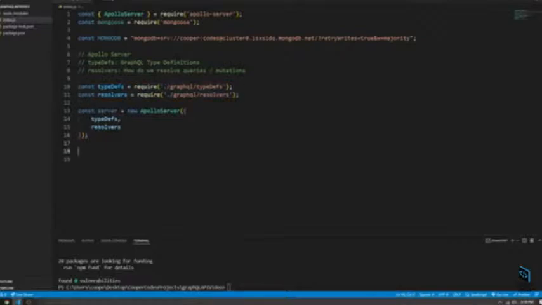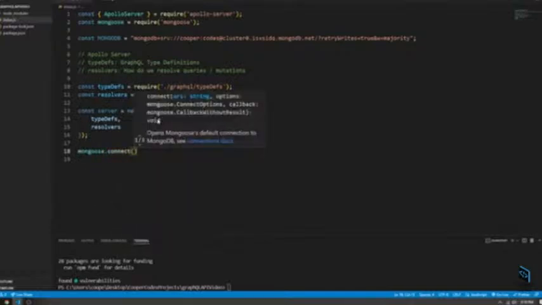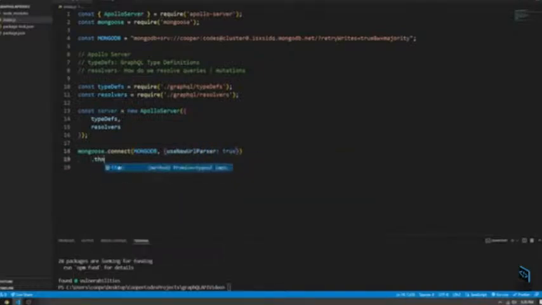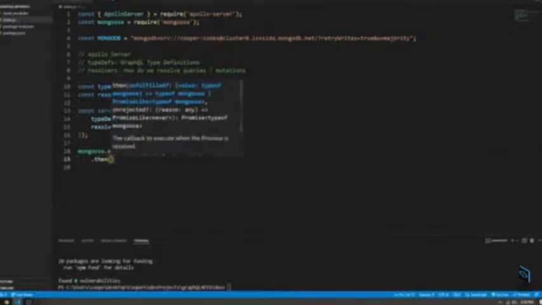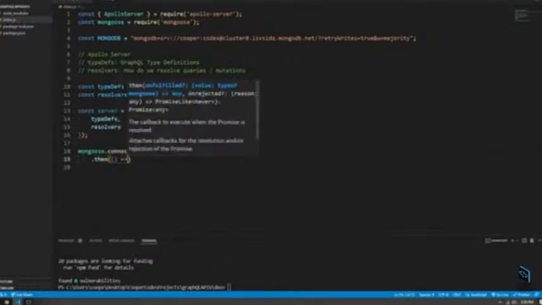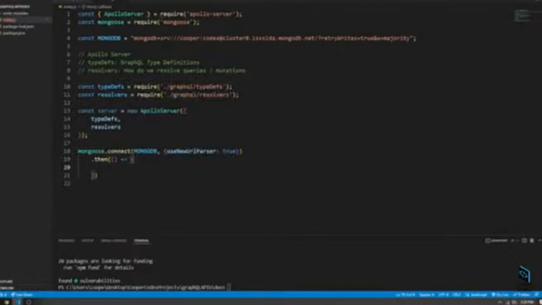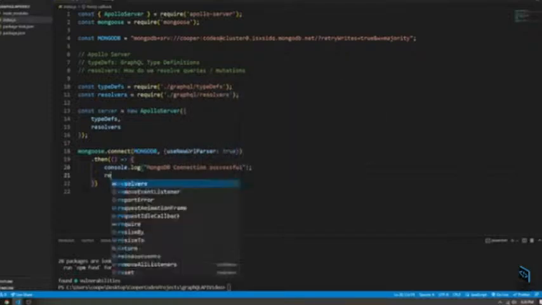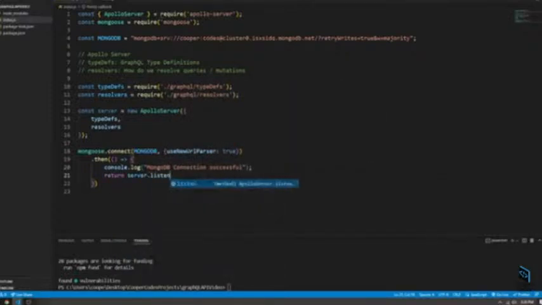We also want our Apollo server to interact with things using Mongoose. So we have to do a mongoose.connect. We're going to pass in our MongoDB URI string, which is this string right here, which is saying connect to this database specifically. And then this is just some code from the documentation, useNewUrlParser is true. And then we can say .then, so when the connection is done, we can do a little arrow function syntax here to create some code to show when the connection is done. We can say console.log MongoDB connection successful. And then we can return a server.listen on, let's say, port 5000 for our server here.